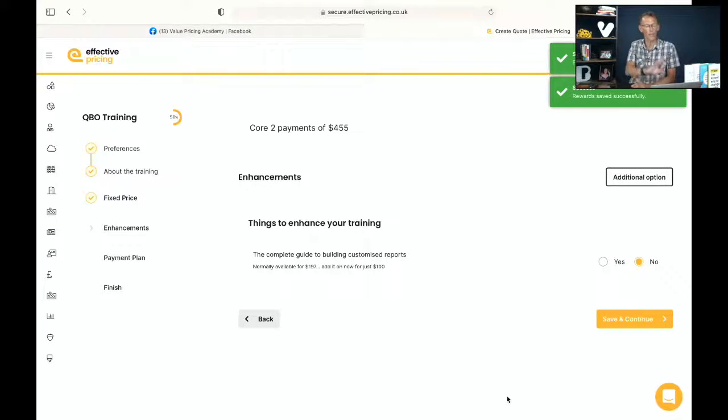Now, if the client says yes to the 2 payments of 455, you've made the sale, great. What you now do is the upsell. And so you might say, Peter, just one more thing before we finish: a lot of our clients want the advanced training, a complete guide we've created on how to build customized reports in your QBO system. We normally sell that for $197, but if you want that now, it's only $100, and that would only take the price up to $505. Do you want that, yes or no?